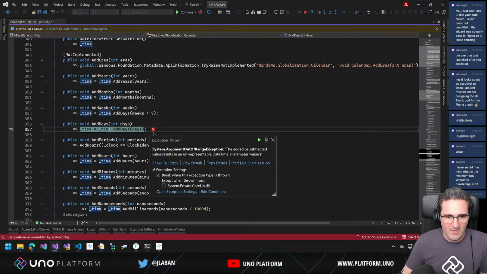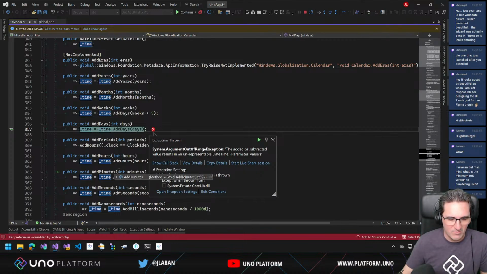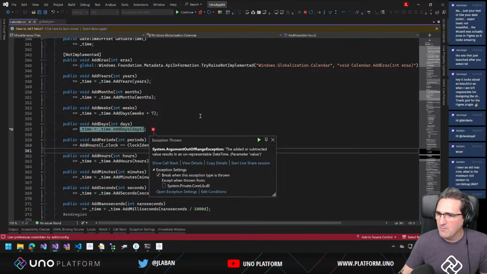Okay, so we have the time, of course. It says add days for that particular calendar, and that time is incorrect because, well, it's not incorrect, but it's the year 1. So you can't manipulate, you can't remove days from the year 1. You can't go before that time.